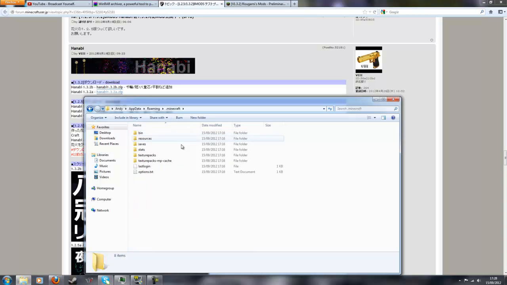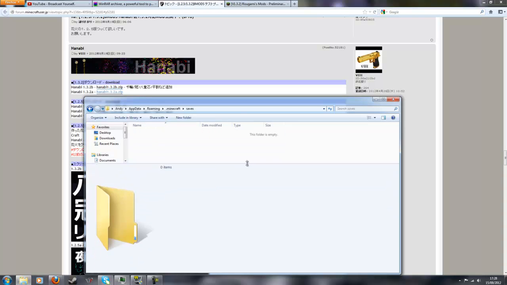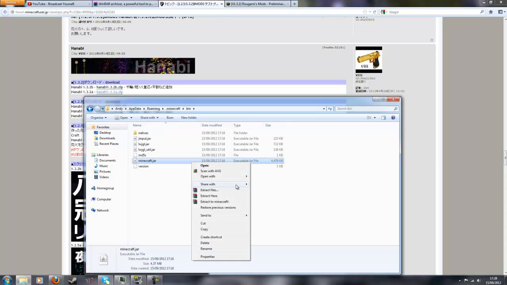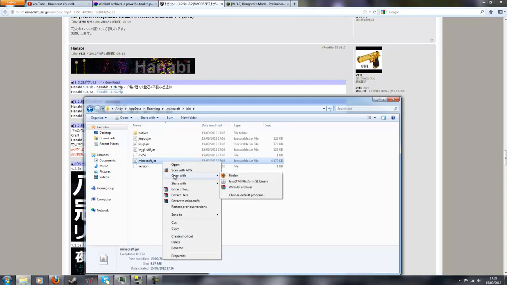Double click on .minecraft, and here's your Minecraft files. If you go into saves, mine is currently blank, but you'll see all your worlds. Don't delete those, or else, you know, it's not going to be good for you. And here's Minecraft.jar. Now, if you've installed WinRAR or 7-zip, I use WinRAR, when you left click it once so it's highlighted, right click, scroll over open with, and then we'll see whatever things you have installed. Java will come up, and so will WinRAR if you've installed it.